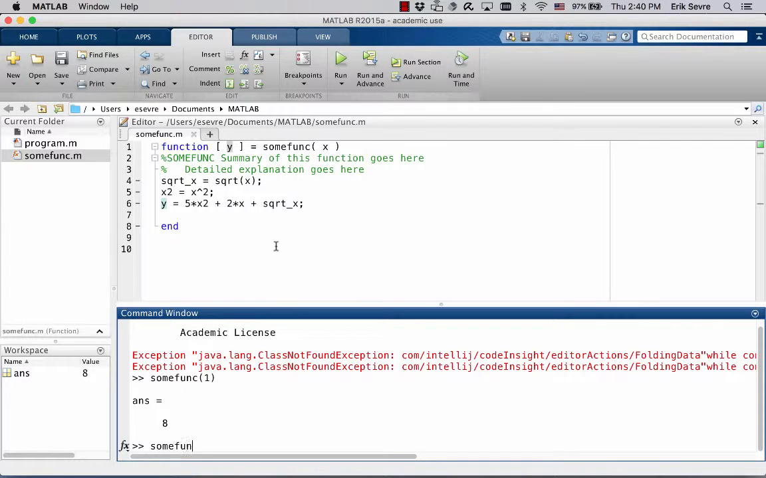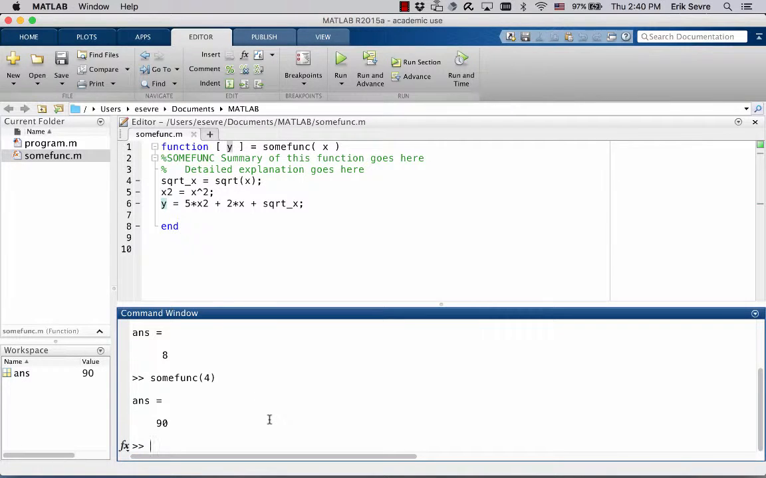If we do some function, and if we put a 4 in here, then the square root of 4 will be 2. 4 squared is 16. So, yeah, let's see if this comes out. Oops. All right, so 90, that's probably about right. 95, yeah, okay. So we can see that we're able to create mathematical functions very easily in MATLAB.